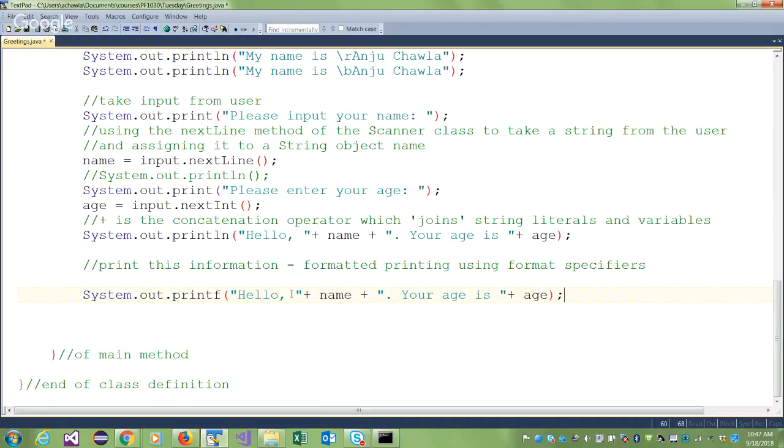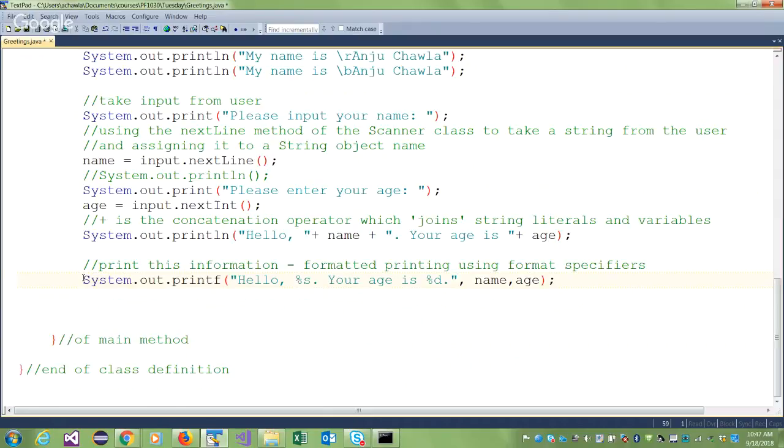I'm going to put a percentage S here. Hello, percentage S. You'll say, what's that now? We'll talk about it. Give me a minute. And I'll put a percentage D here. So everything I want I can write in double quotes, okay? And then I'll write the names of my variables at the end. So I didn't have to use pluses. I wrote everything in double quotes, whatever I wanted, using format specifiers.